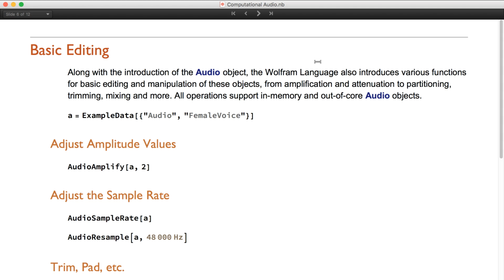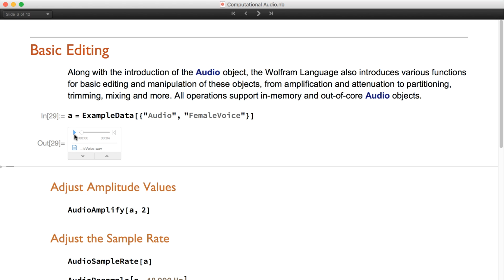Basic editing capabilities got added to Mathematica version 11 as well. Here we have a signal of a female voice saying the word hello 3 times.